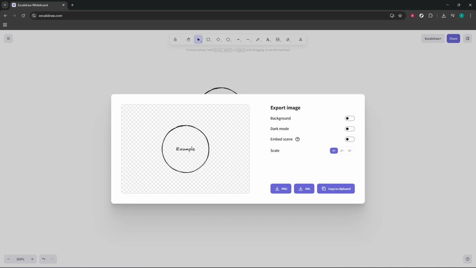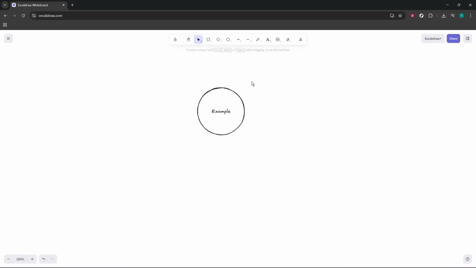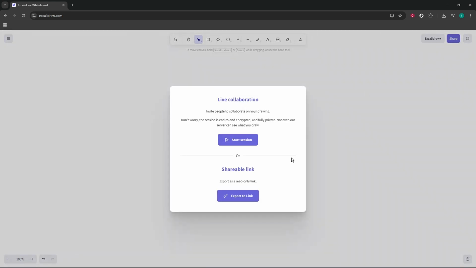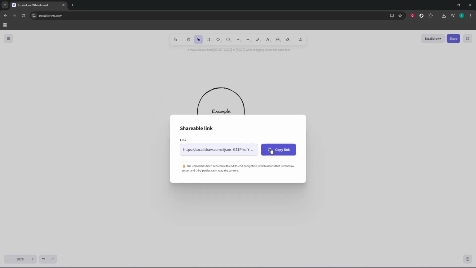Finally, if you want to quickly share your drawing without sending files back and forth, use a shareable link. Look to the top right and click Share, then choose Export to Link. Excalidraw will generate a link that you can copy and send to teammates or clients so they can view your current drawing. Only share links with people you trust, since anyone with the link can access the content you exported.